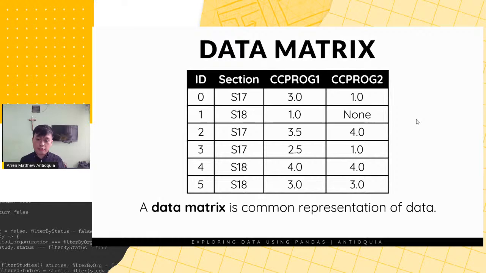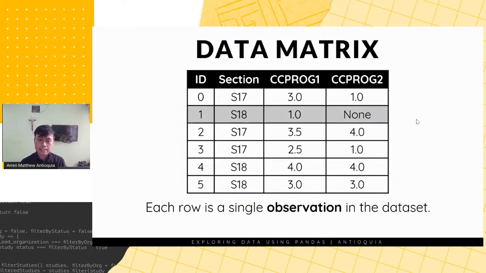And this is one of the common representations of data whenever we extract it from the real world and convert it into some form that the computer can understand, we can put it in a data matrix, okay? For some people who are familiar with programming, you can call this a 2D array, right? So, kamukha siya ng 2D array natin. And in a data matrix, at least in this example, a single row is an observation, okay? We call that an observation.